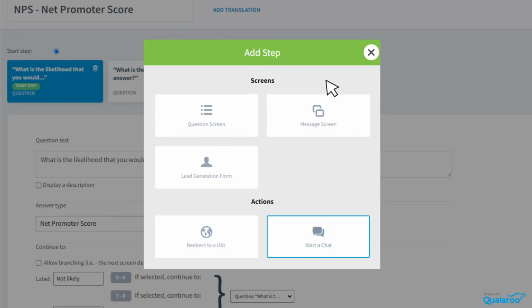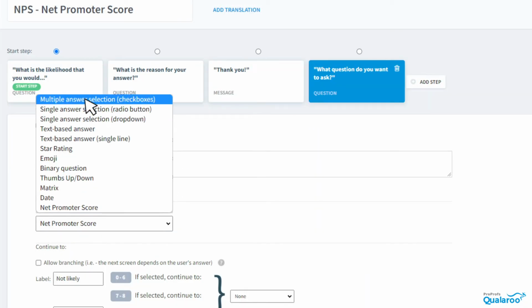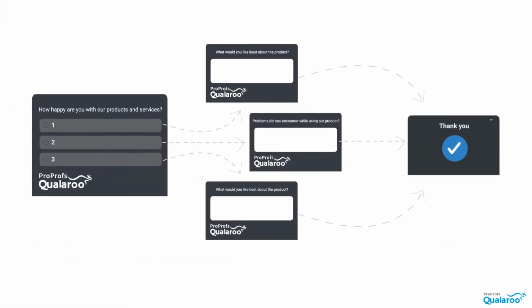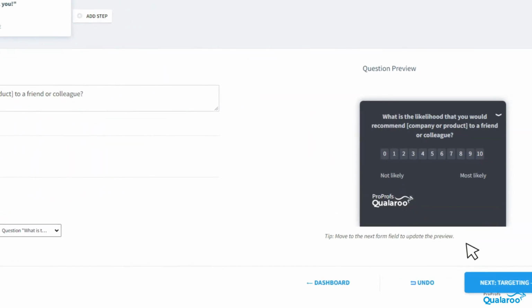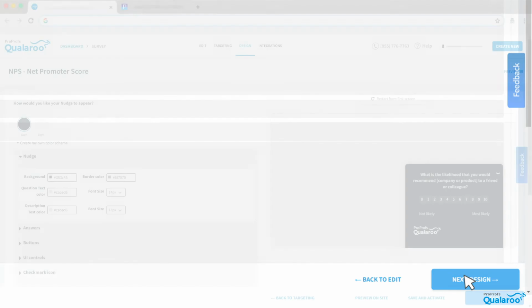Here you can customize, add more questions, and choose your answer type like radio button, multiple choice, and more. You can use branching logic to add follow-up questions and get deeper insights from your customers. Now, click the targeting option and use advanced targeting to reach the right audience for your survey to get accurate and meaningful feedback. That's all you need to do.